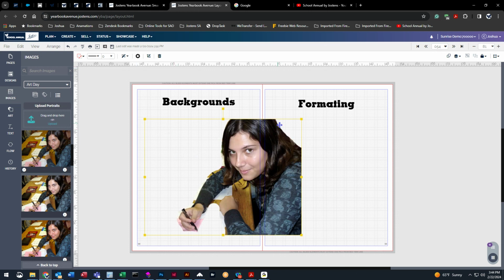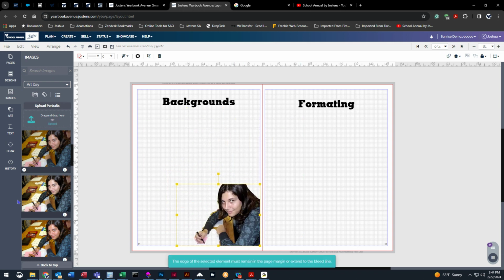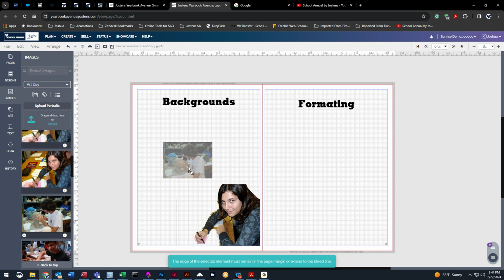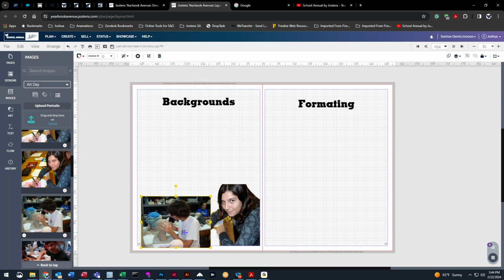Now everything there is transparent. So if we wanted to put her image right here and maybe grab this image and put this image right here.